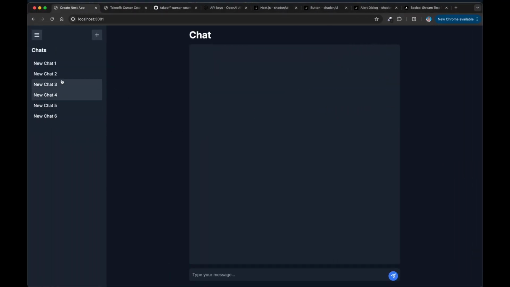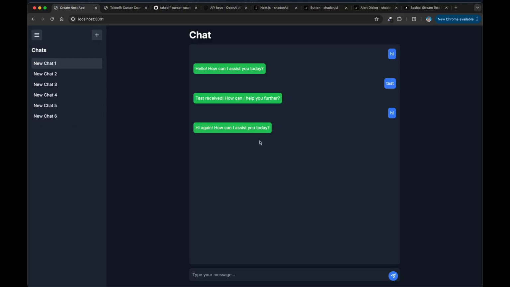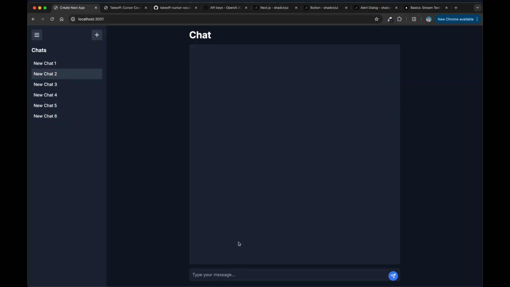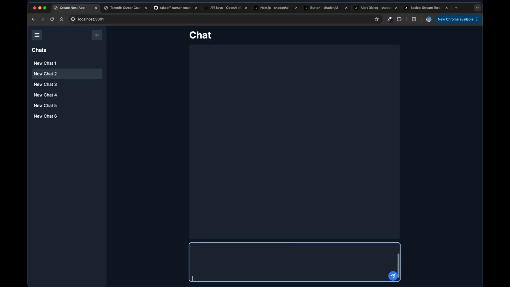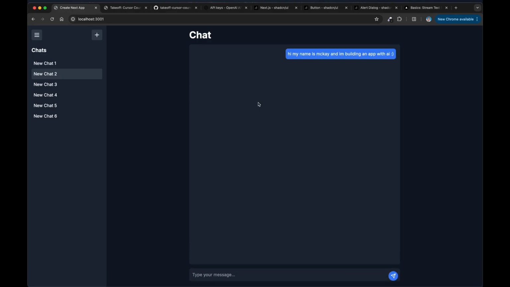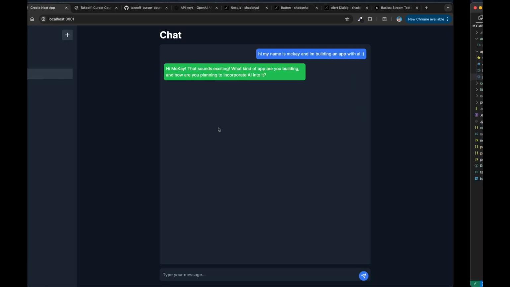So we now have chat saving. We have the ability to select new chats. Our messages save, right? So if I go to new chat 2, let's just verify that these are saving to the correct chat. So I'm going to say, hi, my name is McKay, and I'm building an app with AI, smiley face. Oh, and this is interesting, one of the features that we want is to be able to just hit return instead of having to click this button every time.